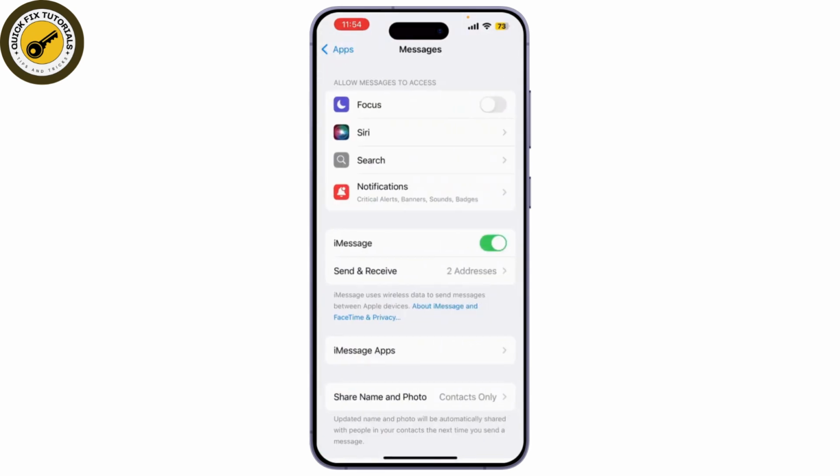Now grab your iPad, open the Settings app and scroll down to Messages. Here you can toggle off iMessage if you don't want to receive any messages on your iPad. This will completely stop message sharing.